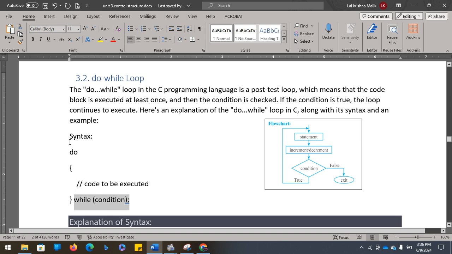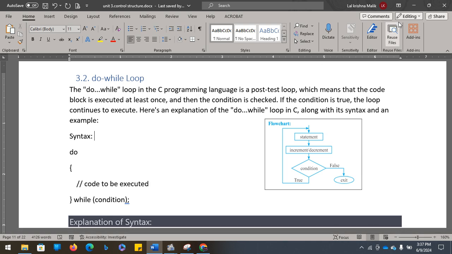So the syntax is very simple. This is the syntax, and here is the flow chart. First you go for the statement, change the value, then test the condition; if it is true, repeat, and if it is false, exit. So it's very simple to understand a do while loop. Now let's understand more with the help of examples. I'll give you two or three examples, and let's go to the compiler.